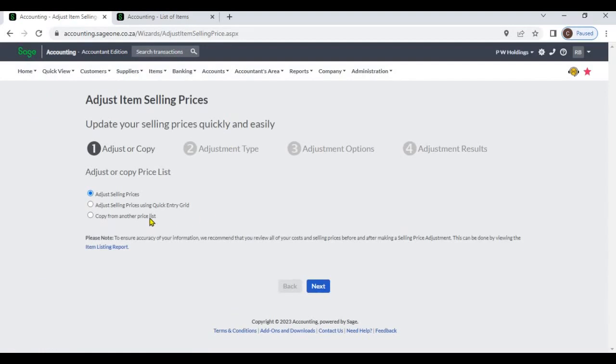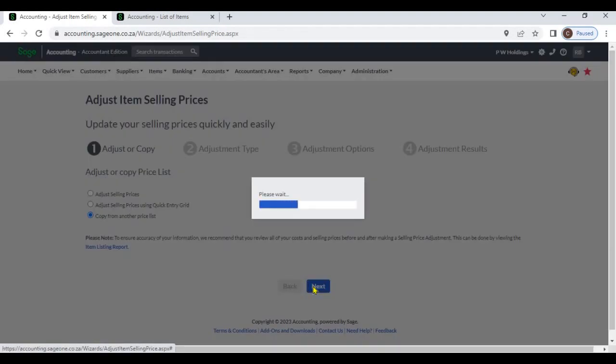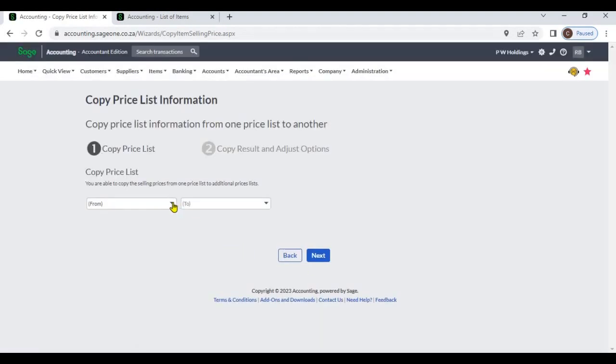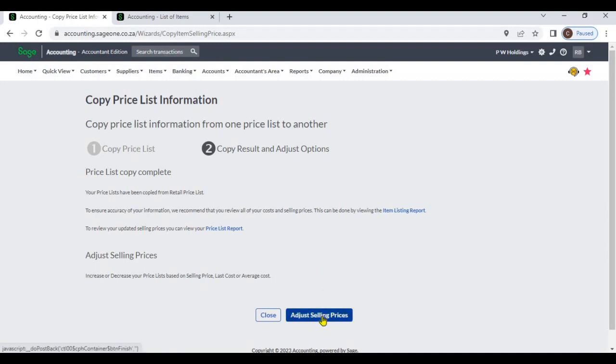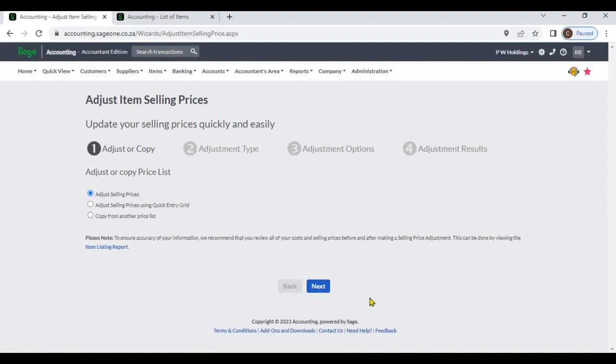Next, we will discuss the third main method, copy from another price list. Click next. You can select from price list, and from here you can select to which price list you want to copy the prices. After that, click next and you can adjust item selling prices. By using these three methods, you can adjust your selling prices at once.